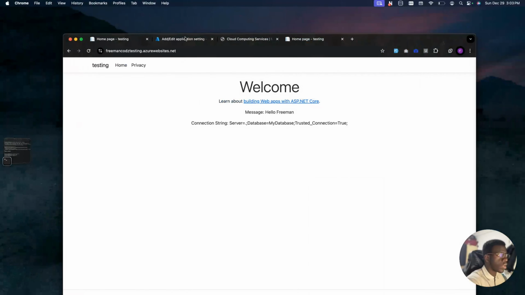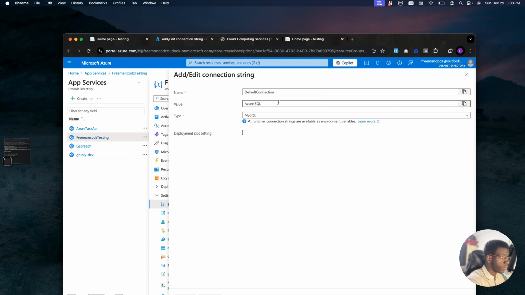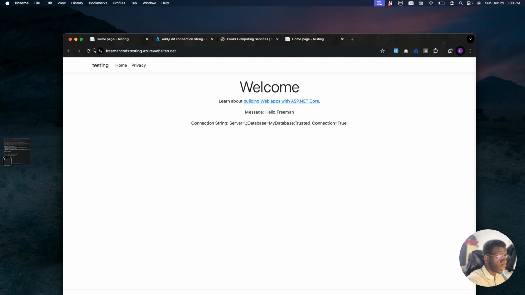That should also trigger a restart of the application. Here I've got the default connection. When I restart the app, I should have that here. So yeah, that sums it all up for setting up environment variables using appsettings.json and your Azure App Service app settings and connection strings.